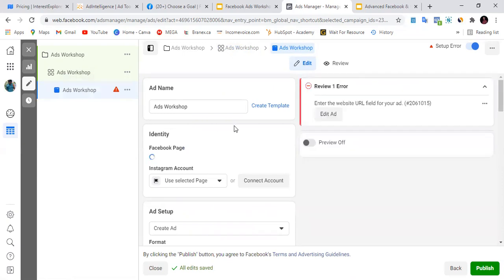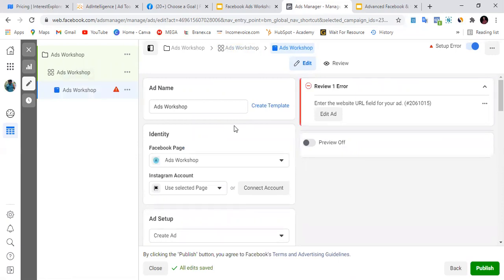All right, so it's loading up. Just as I said earlier, you can still edit the ad. This is the ad level now, so you can edit the name for this ad level. All right, so let's proceed to the identity.